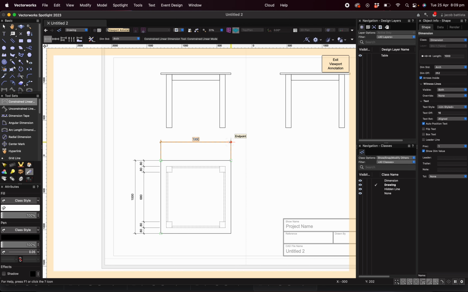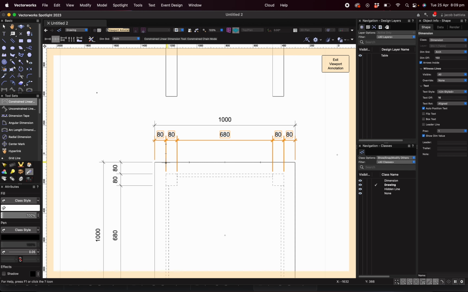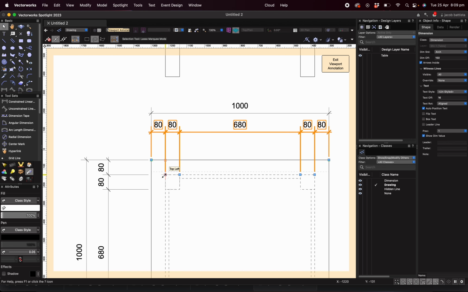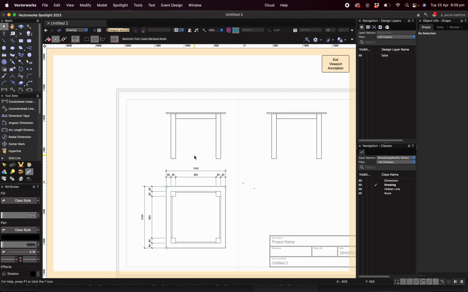Going there. And then again, changing to my chain mode to quite efficiently, hopefully, and accurately dimension a drawing. Clicking again at the last point to edit that, and then moving to my cursor or selection tool just to move them back out. So that says to me that is good to go.